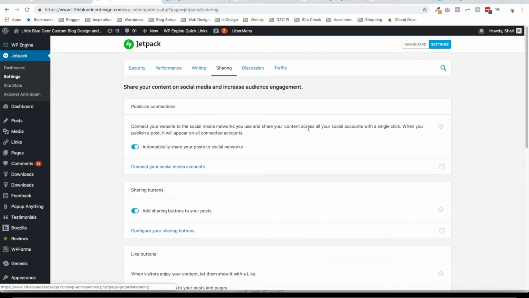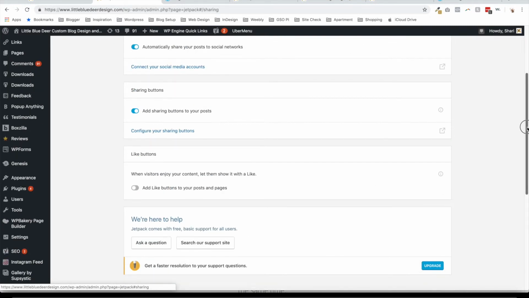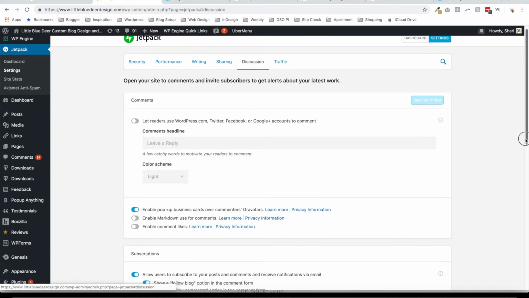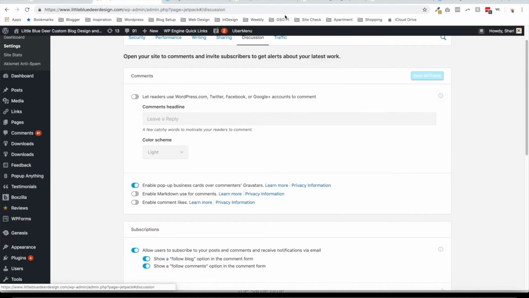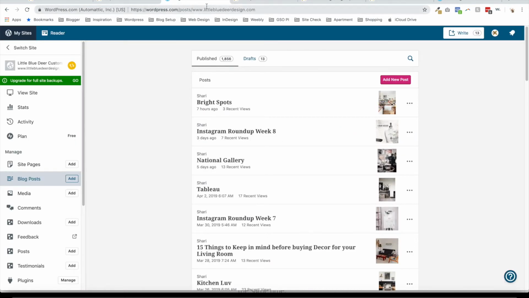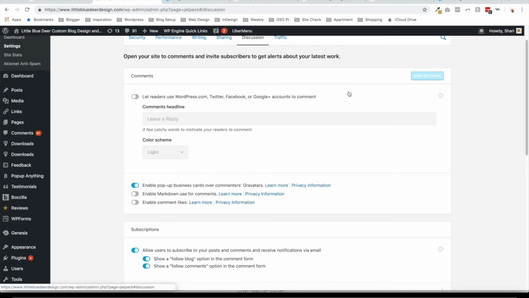Sharing, through Publicize, you can actually connect your website or blog to your own social media networks and share your content. For example, you can post automatically to Facebook. I like sharing buttons to do this, but I just wanted to show you can add like buttons to your post. And then there's also some options for discussion, and you can also offer blog subscriptions. I prefer MailChimp, and I also, of course, do have a tutorial on how to send out blog posts via MailChimp. But you can just see a lot of the features that Jetpack offers.